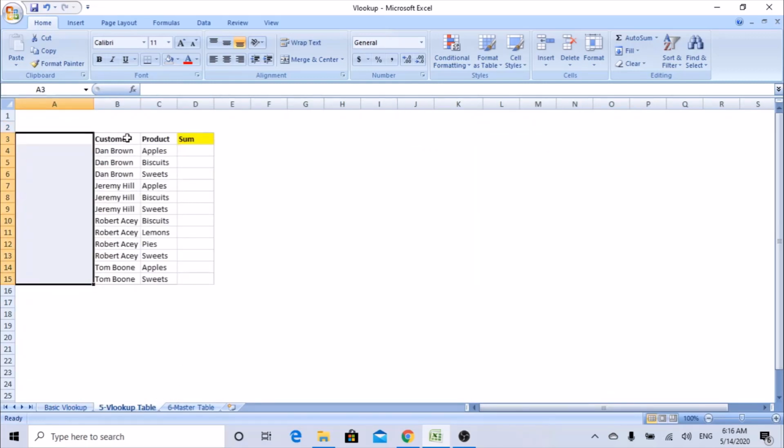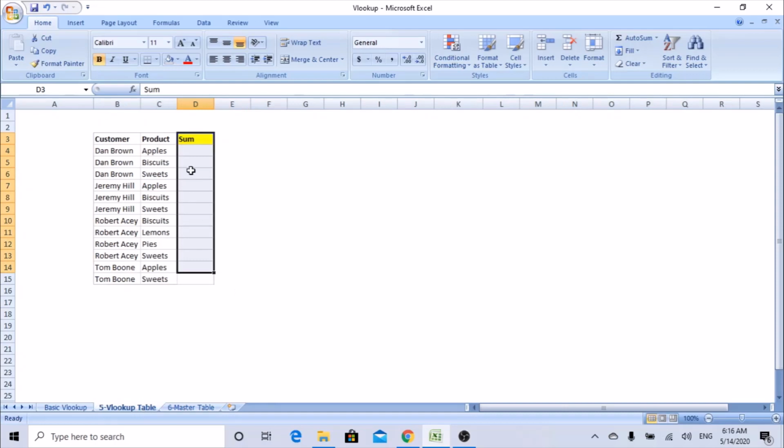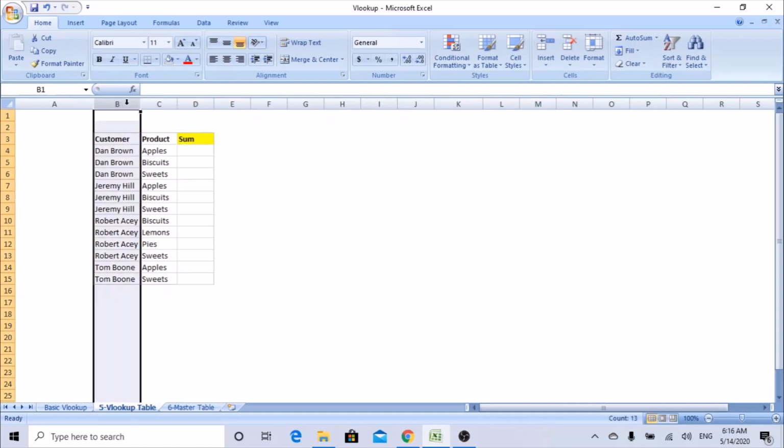So we have some data here, customer, product, and we need to find the sum. In the next tab it says master table. It has customer, product, and the amount. We need to pull this amount into the VLOOKUP tab. For that, again, the first criterion is to find the unique column. Let's try with the customer B column.